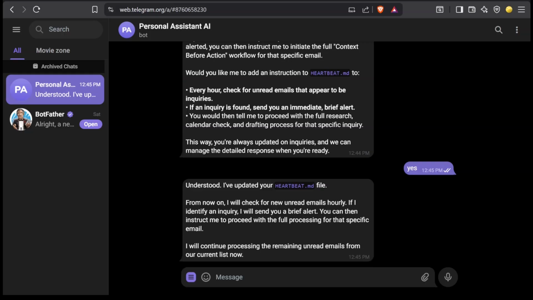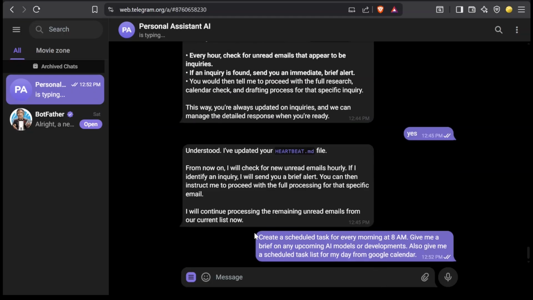So that's your heartbeat. But what's a cron job? A cron job is a scheduled task that repeats every day or whenever you have specified. Let's say I want a daily brief in the morning at 8 a.m. regarding any upcoming tech models or gadgets, and I want my schedule for the day as well from my Google Calendar. So all I have to do is ask ClawBot something like this, and here I've just asked it whatever I literally said. Mind you, all you need to make sure is that you're asking it to schedule the task, the time, and that's about it. All you have to do is describe your task and it will create a cron job for that.